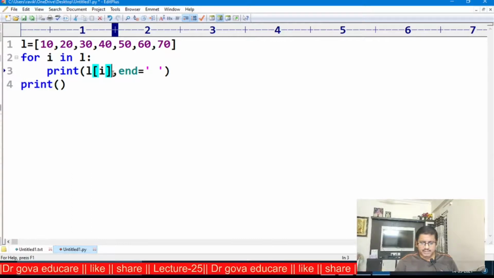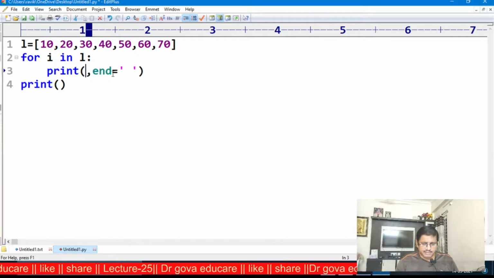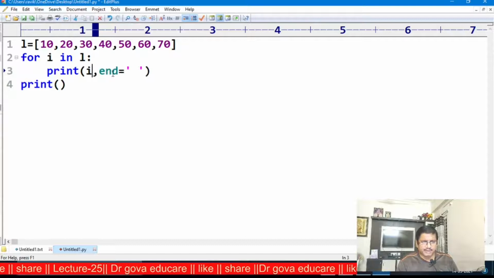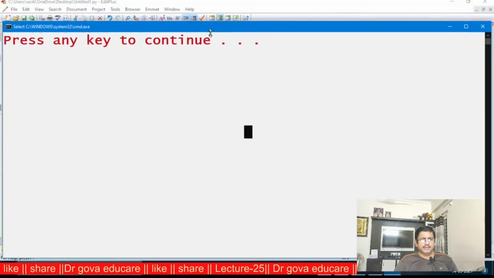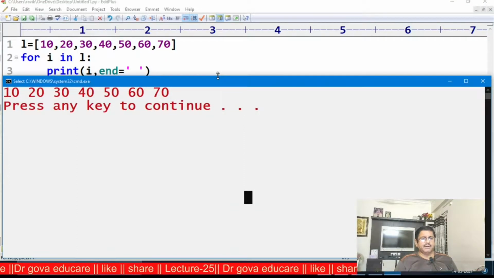The 10 will be displayed on the screen. That is, the I value will be displayed on the screen. Next, I takes 20, 20 will be displayed on the screen. Next I takes 30, 30 will be displayed. I takes 40, 40 will be displayed. I takes 50, 50 will be displayed like this. I am executing this. Now the entire list will be displayed on the screen.